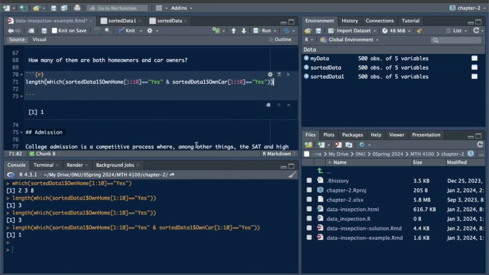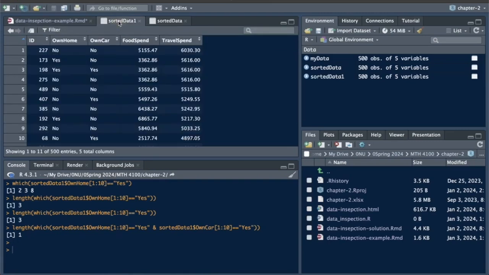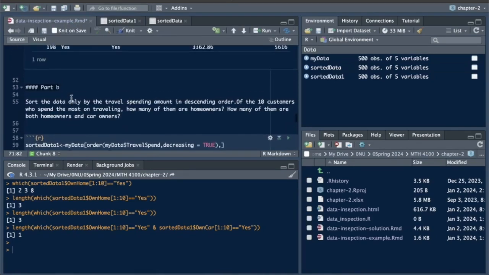We have only one person. We have only one person who has both. And you can validate this. Go look at the data. Which one has yes, yes? Only this one? Yeah, only this one. Which is case number 3, or ID number 198. So this is the second part.